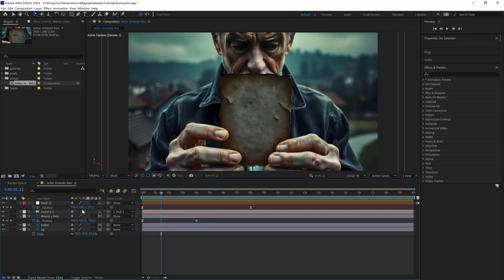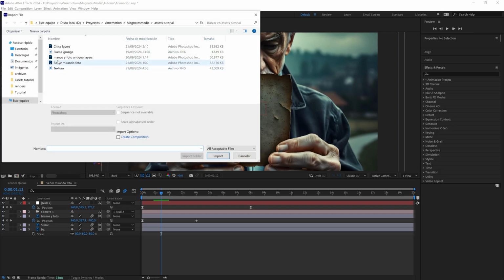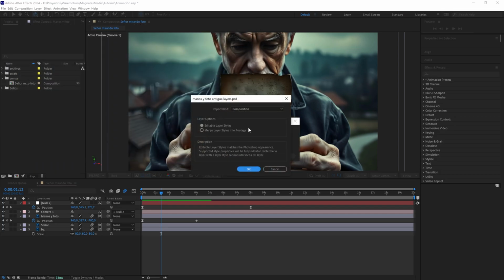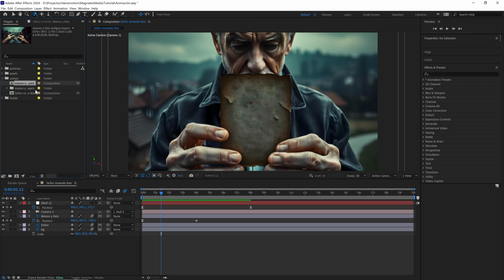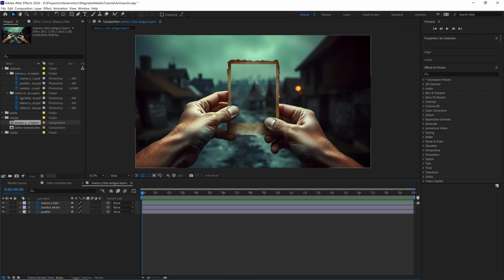Okay, perfect. If we want, we can now activate motion blur on these 3 layers, and we come back to the File, Import, Compositions folder. And now we are going to bring in what is called Hands and Old Photo as composition and layer style editable, and this folder that contains the Photoshop files to its side. We're going to get into this composition.